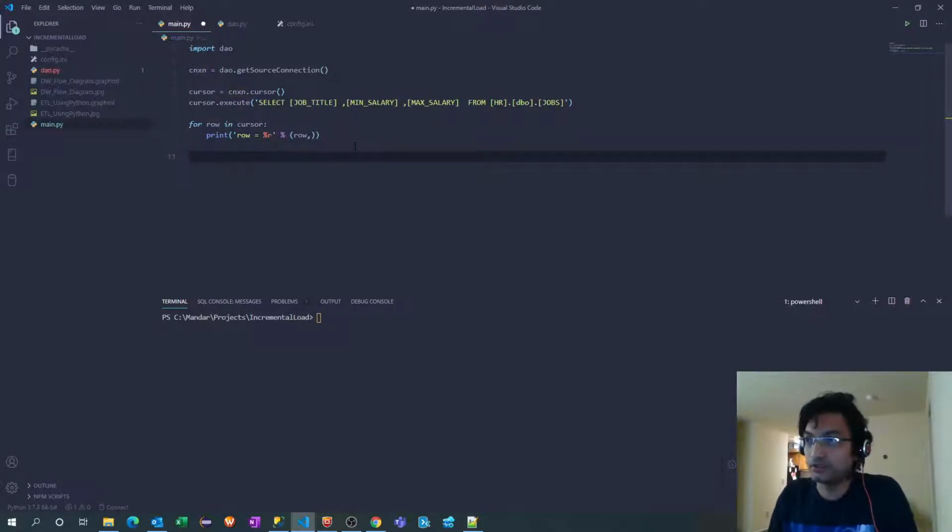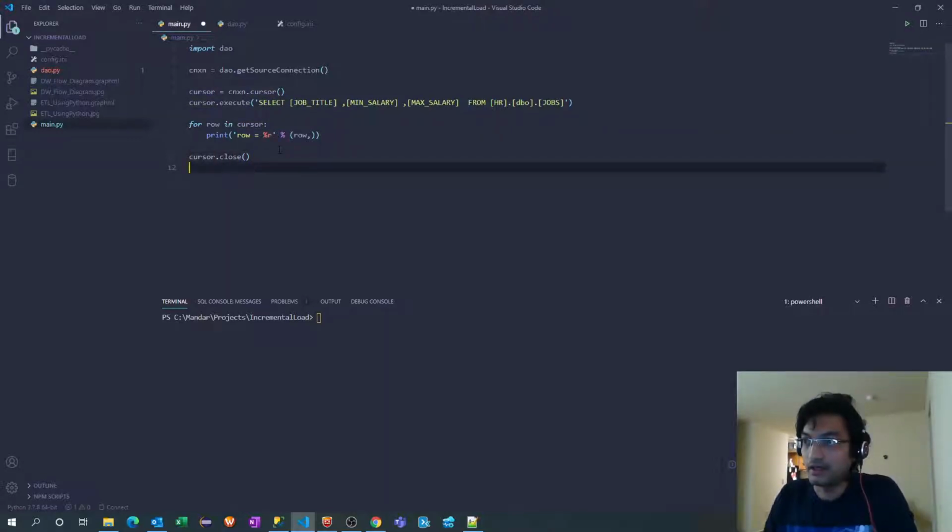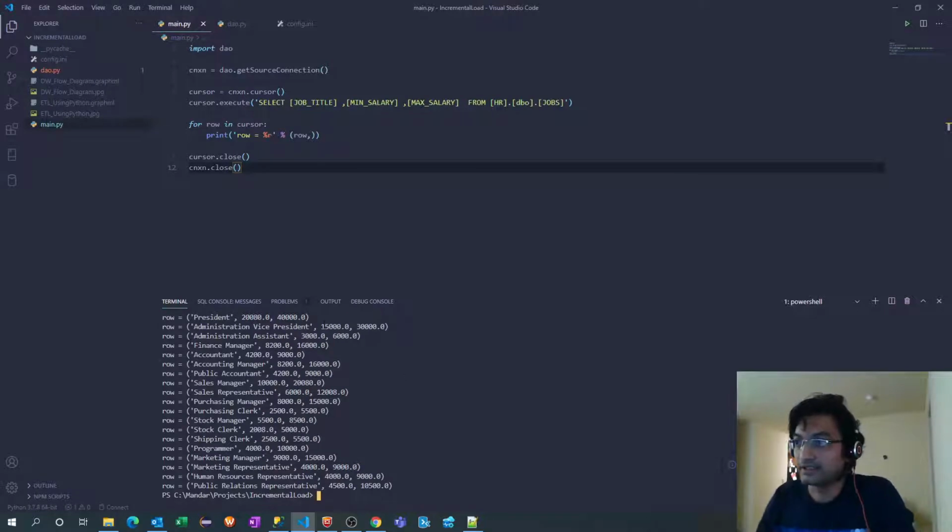All right, and this is fine. And let's close the cursor first. Cursor dot close, and next close the connection. All right, let's run this. Python main.py. Okay, it works as expected.